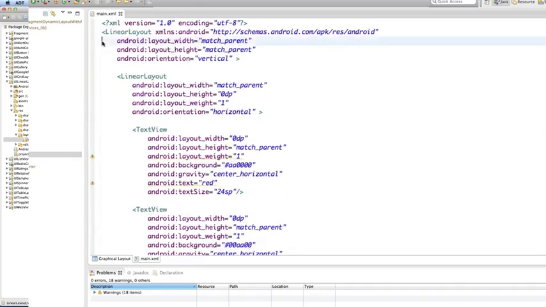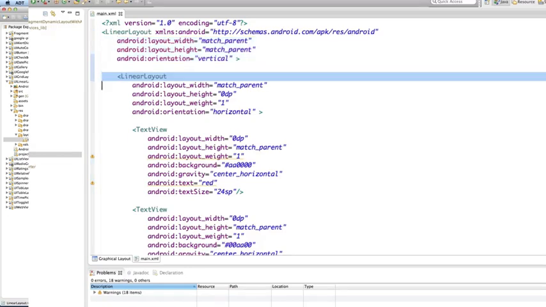Now, the outermost linear layout has a layout width and a layout height of match parent. And this means that it takes up all of the space of its parent, in this case, the entire application window. And you can also see that its orientation is vertical. And this means that the children will be laid out one on top of the other.